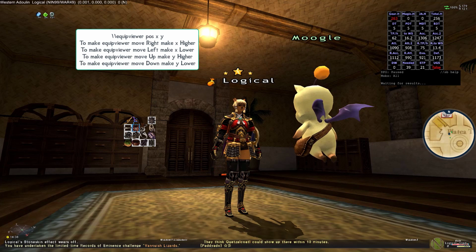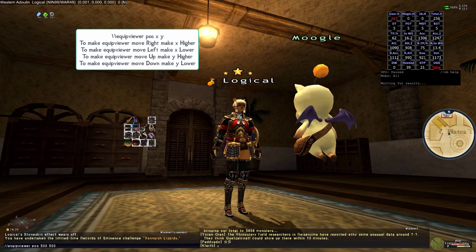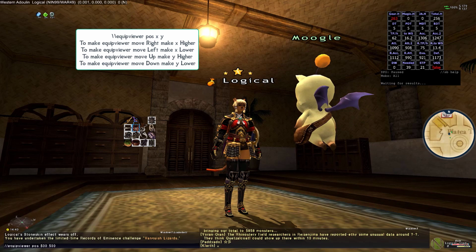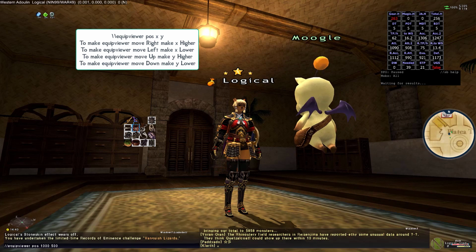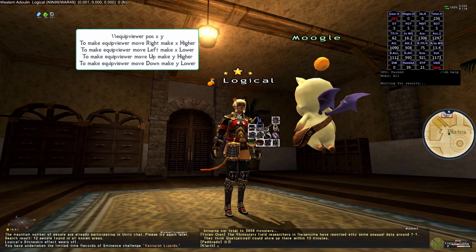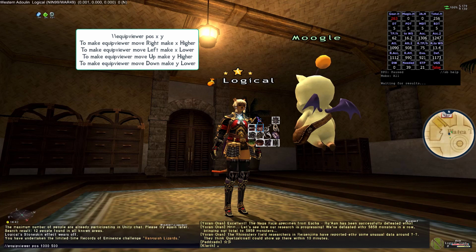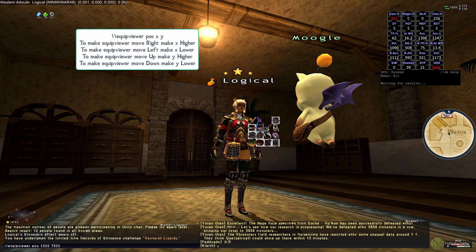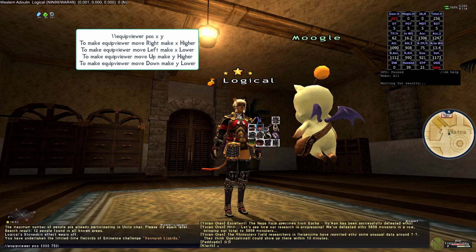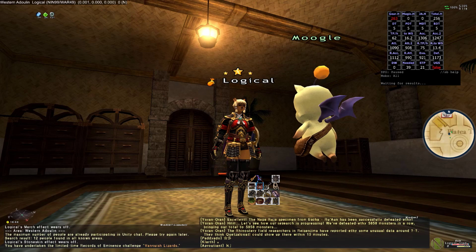Hopefully you can now clearly see the EquipViewer screen. Now what we need to do is type in that EquipViewer POS command again, but this time change those last two sets of numbers. We'll refer to them as X and Y. You want to make EquipViewer move right, you simply make X higher. If you want to make the EquipViewer window move left, you want to make X lower. Likewise, if you want to make that EquipViewer window move up, you make Y higher, and if you want it to move down, make Y lower.